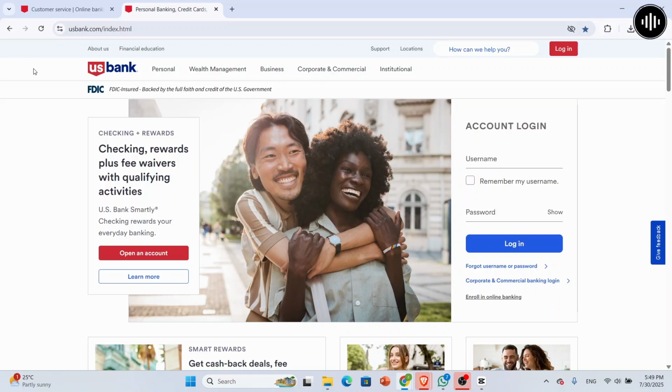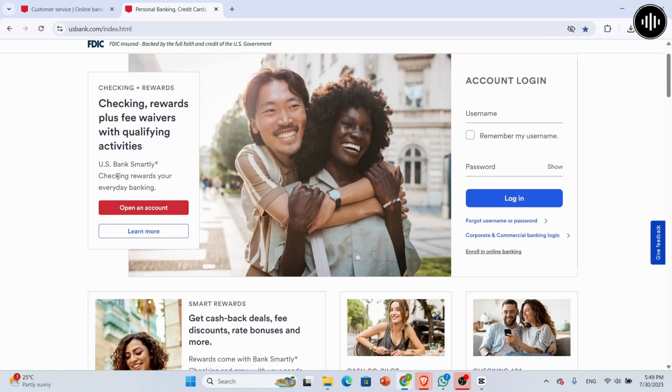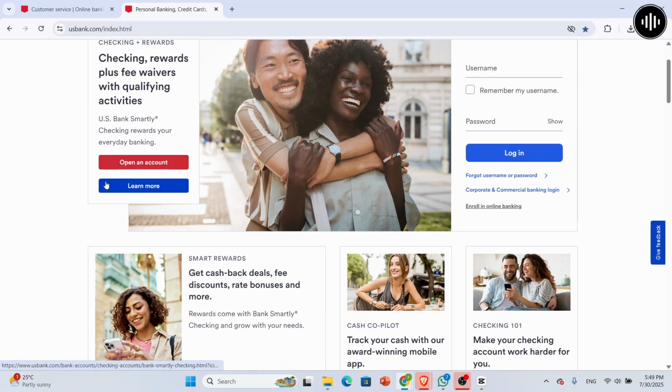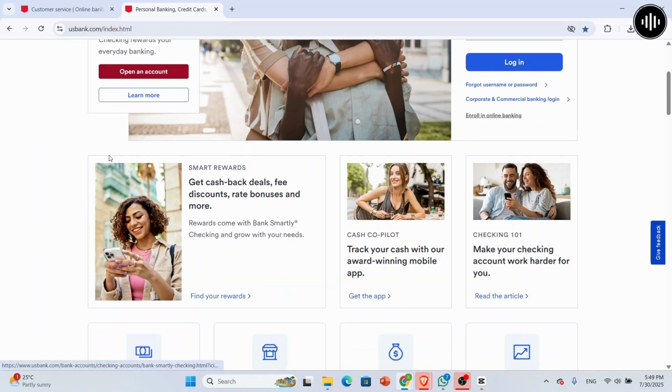And now with that, you have to double check all the details. And then once you have checked all the details, you just have to click on submit and you'll get a confirmation message once it's processed. And that's it. That's how you can transfer money between your US bank accounts.